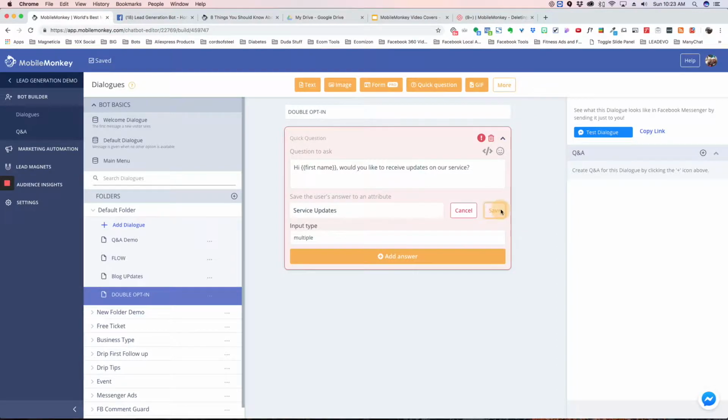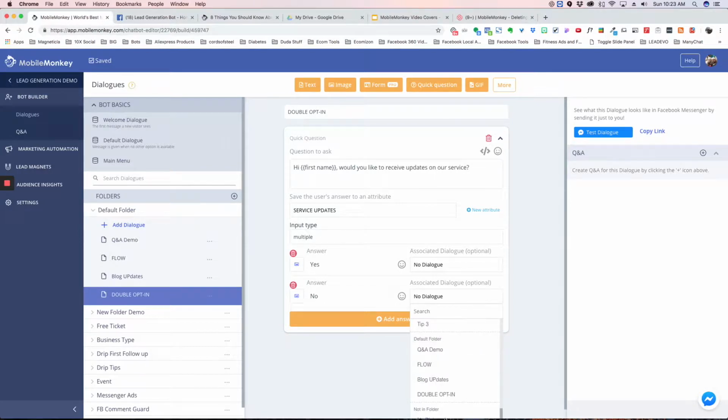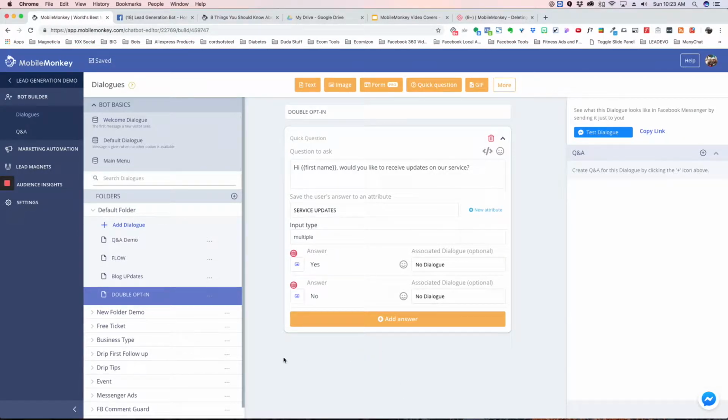We're going to hit save, and we're going to give them two options. We're going to use the multiple input type, and we're going to choose two options. We're going to say yes, and we're going to say no. Now, if they say no, you have the ability to send them to the unsubscribe button if you want. Otherwise, you can just leave another message. You know, thanks, I've got your information, or something like that.